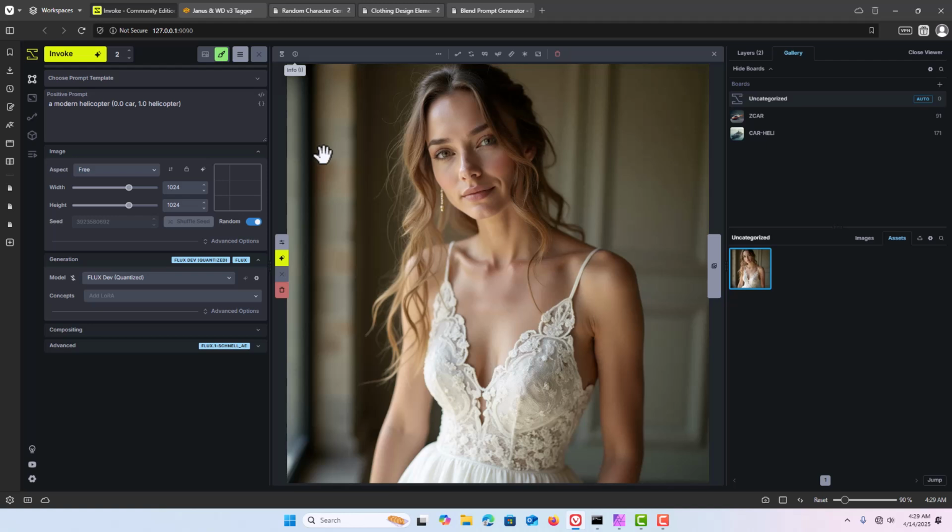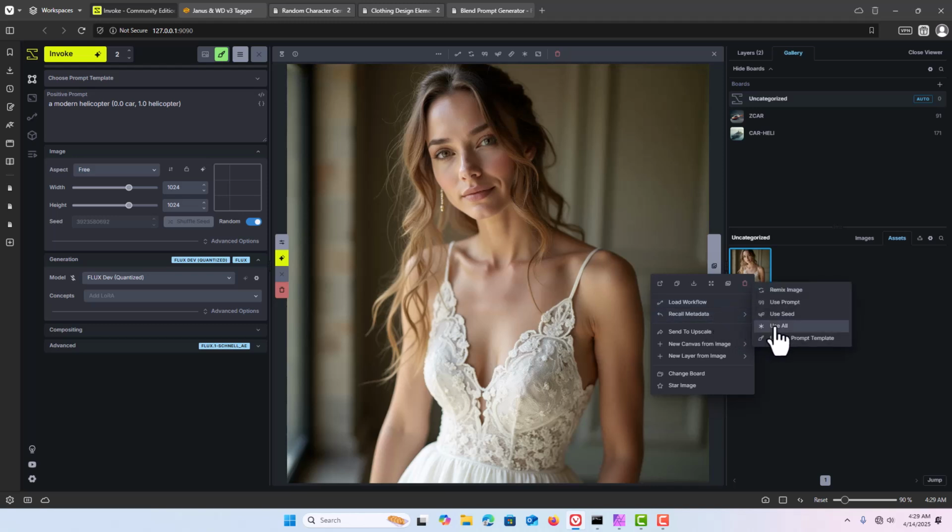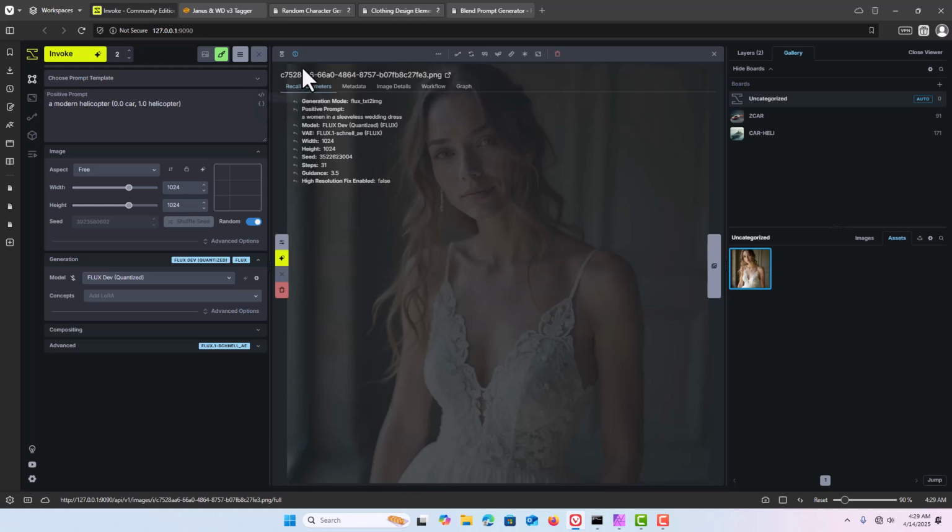Okay, we have another image here. I'll pause the video and you can still see my prompt from the older one. We got an option. You can right click and choose recall all, or you can press the star here. I want to do the prompt. There's always different ways you can do it. You can select here and use prompt.